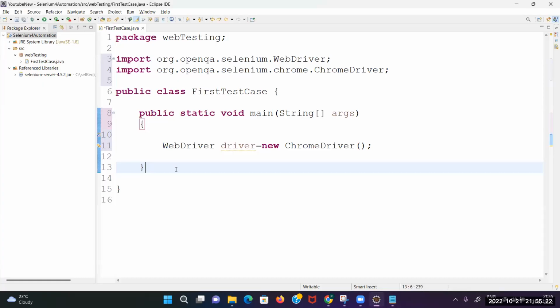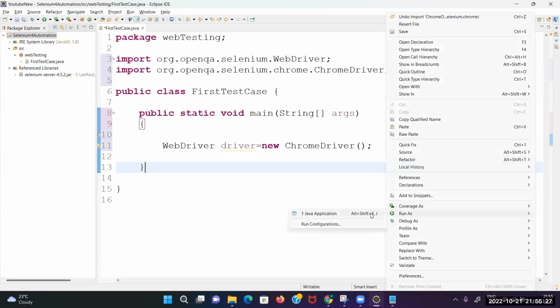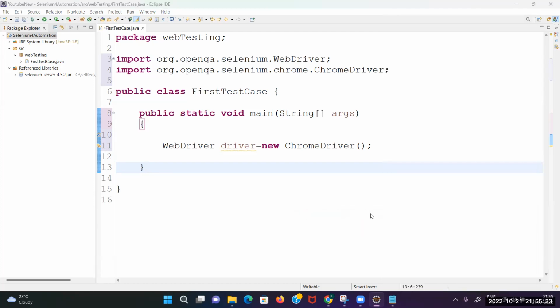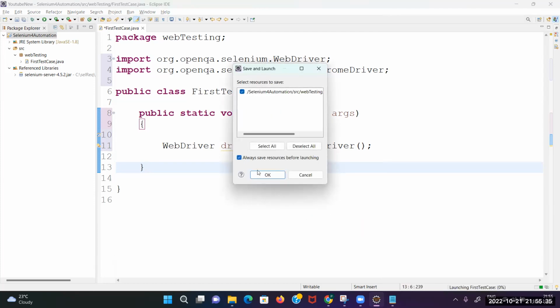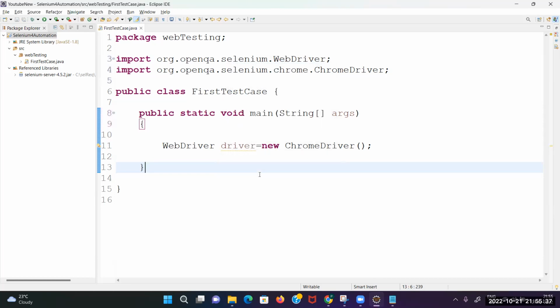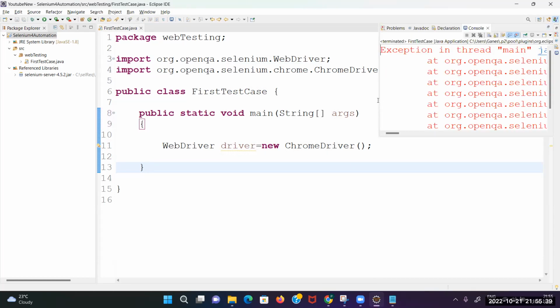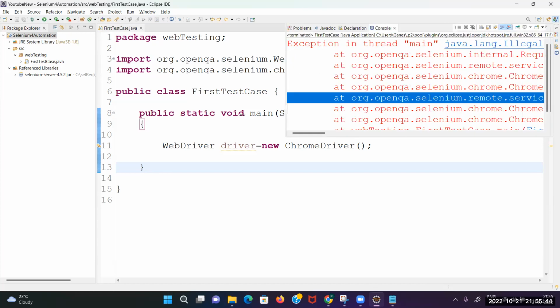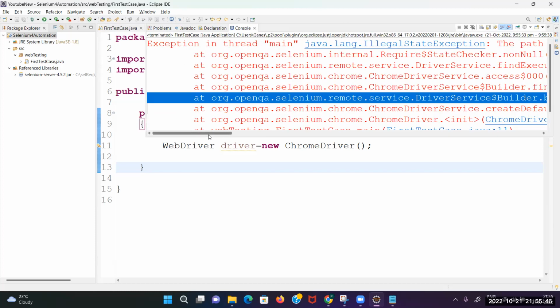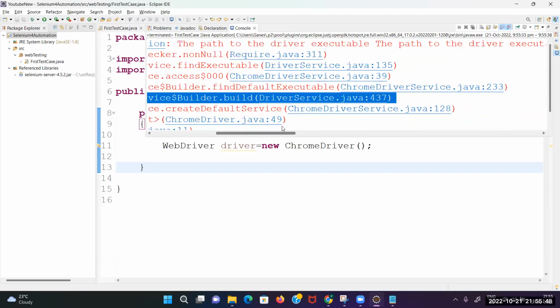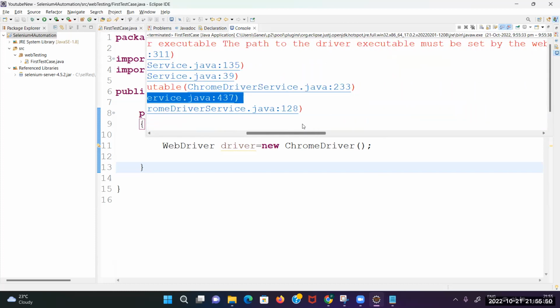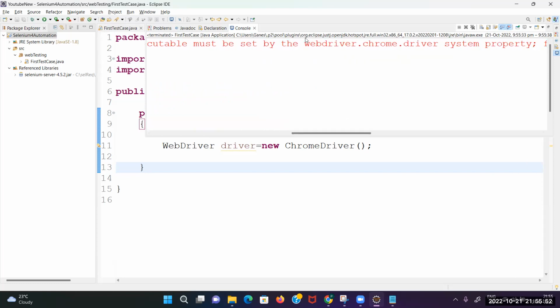No problem at all. Just write this statement and run it, and you will get one exception where the key is already mentioned. If you run this test case, this time you will get an IllegalStateException. Just observe, one more time let me show you: IllegalStateException. And if you just see, the path to the driver executable must be set by whom? See the key.